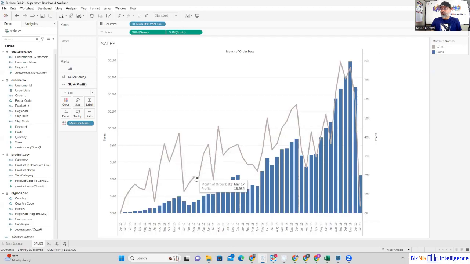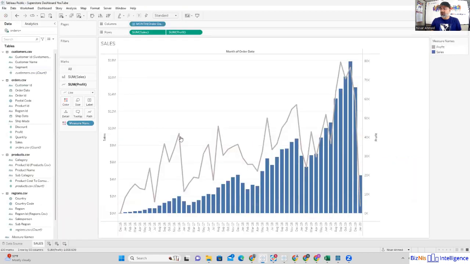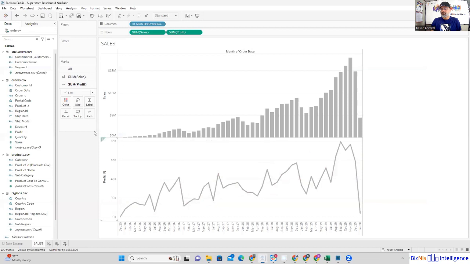I do not want my profit. What I want is actually the percent of profit from my sales. So I don't want the actual profit amount. I want the percent of profit. If you look back at our Superstore dashboard, you'll see that it is a percentage. So we need to redo this again. We're going to undo the dual axis like so, and we're going to move the profit back.